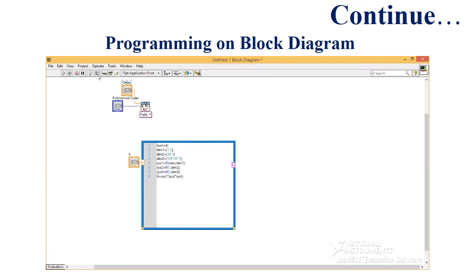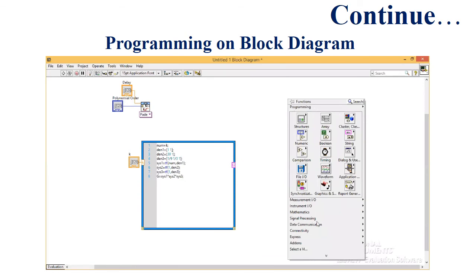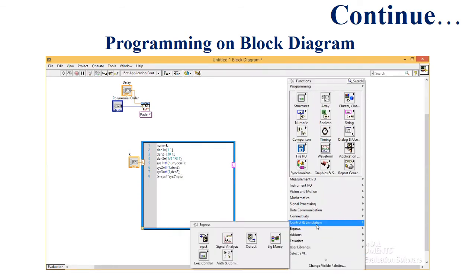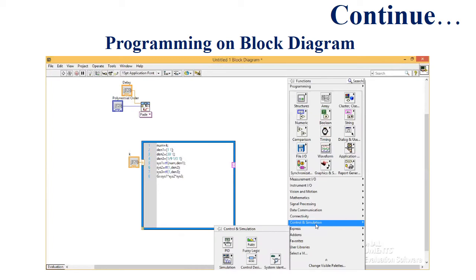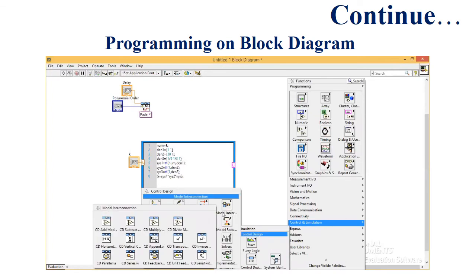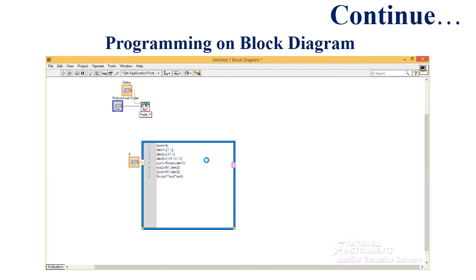Then for the connection of these parameters, meaning the 3 transfer functions and the delay block, we will use the CD Series block. Right click on the block diagram, then move towards the function palette, then control and simulation, then control design, then model interconnection, and then pick the icon of CD Series. Connect one input of CD Series with the delay model and one input of CD Series with the G block.